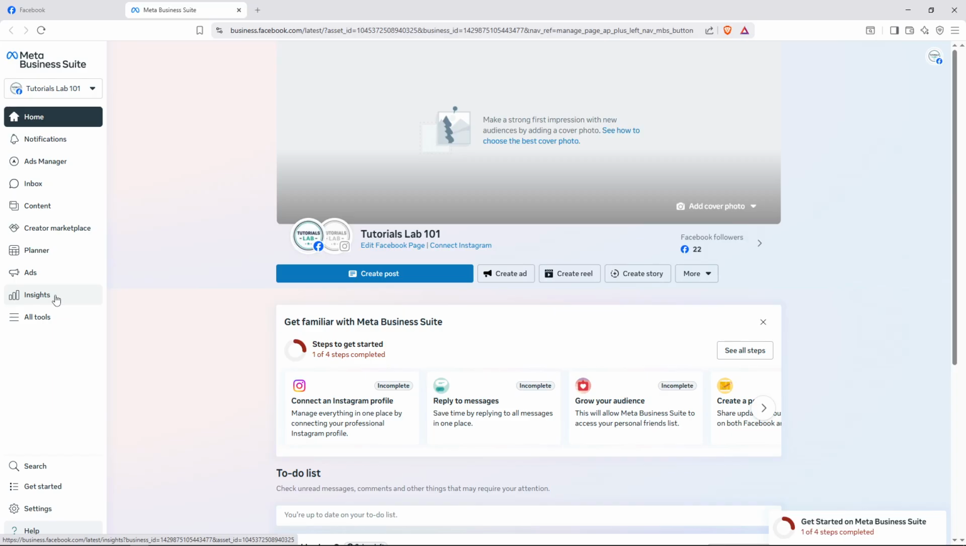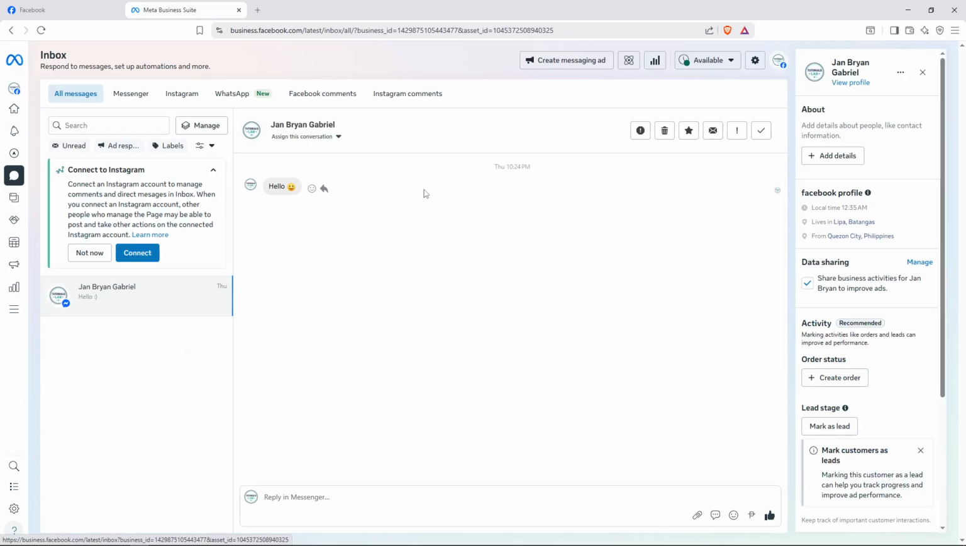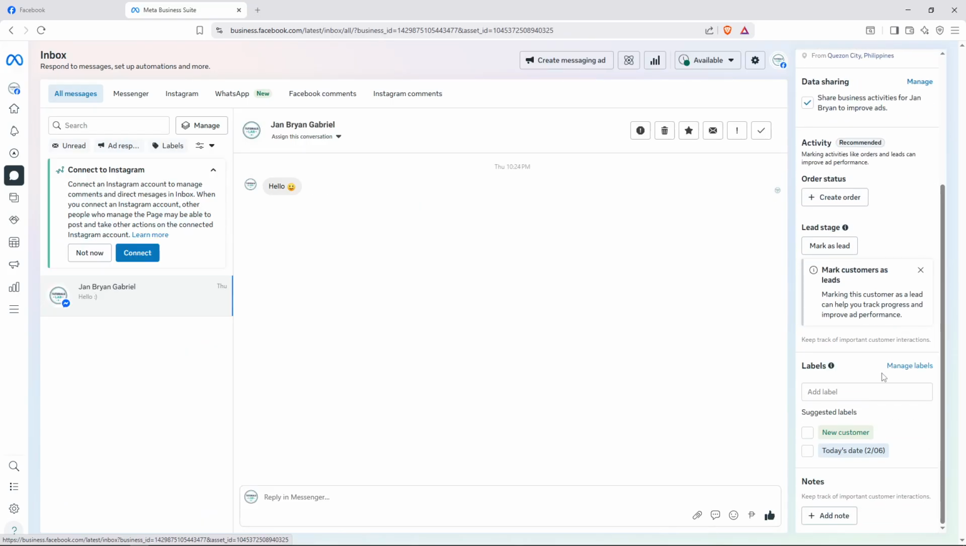After clicking, you'll be directed to your Meta Business Suite dashboard. This dashboard provides you with an overview of your business performance and various management tools. On the left navigation menu of this dashboard, look for the Inbox option and click on it. This is where all your customer communications are centralized, making it easier to manage conversations from one place.